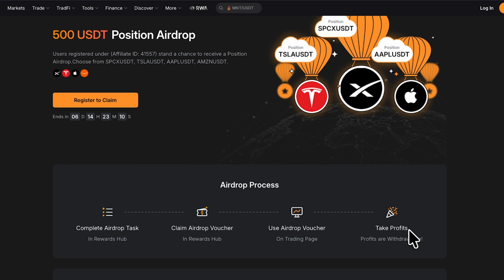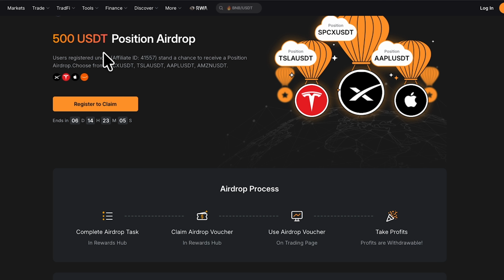So let's say, for example, you make profits, then those profits are withdrawable. If you trade with this $500 USDT position airdrop and you make, let's say, $100, $200, any amount, you can actually withdraw that money for yourself. So that's for the airdrop process.